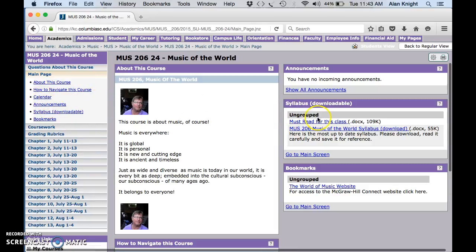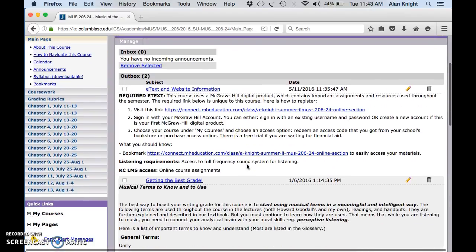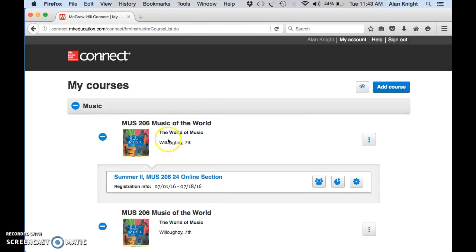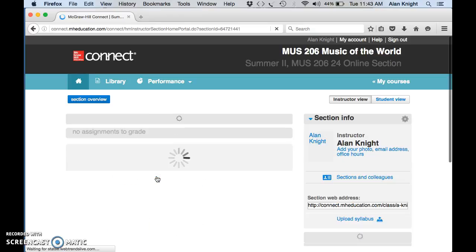Over here, you'll see there's information about the e-text and the website. So you definitely want to be enrolled in the class, not just at Columbia College, but also at the Connect website. This is a McGraw-Hill digital product, and it contains important assignments and resources that are used throughout the semester. So you can click on here. As a matter of fact, let's go ahead and do that. This is my version here, but you should go to this page.